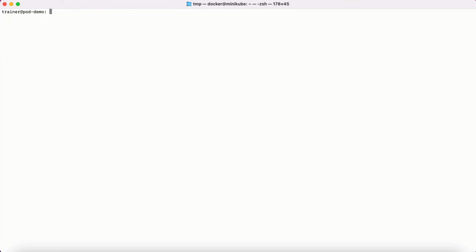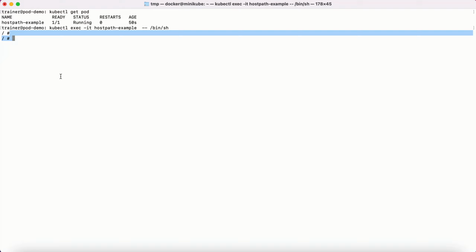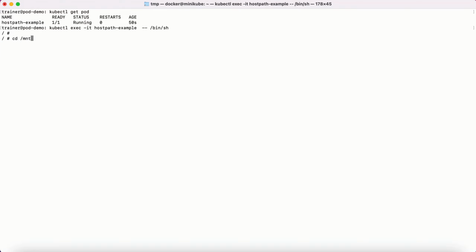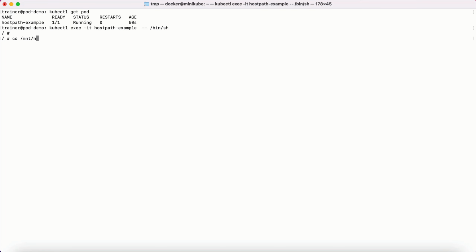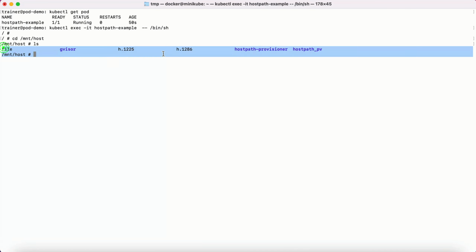Now let me exit from here and let me go inside the container, or inside the pod. So kubectl get pod, and the command to go inside the pod, kubectl exec -it, and then we need to provide the name, and then /bin/sh. So I'm inside the pod. Let me go to cd mnt, and if I go back, so this is the path mnt host. Let me do ls, so I can see all the content here.